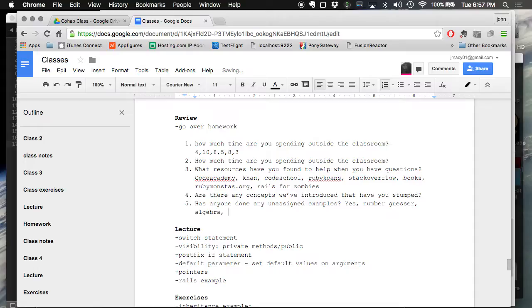Anybody else? During one of the assignments, there was something to do with a birthday. I tried to figure out how to make it take... We'll be revisiting dates the closer we get to Rails, because there's an actual date object, just like there's a string object that you can use to format dates and stuff like that pretty easily.